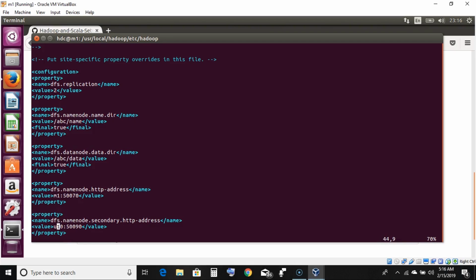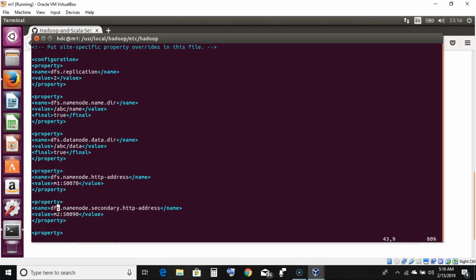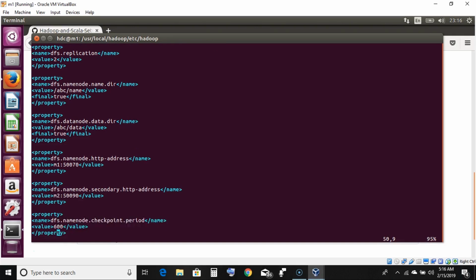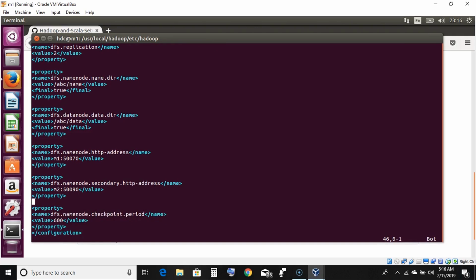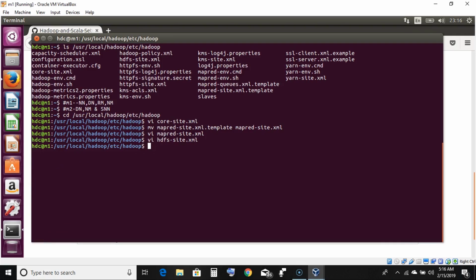For my secondary name node, I would want it to run on my other machine. So I'll specify M2 and it will use 590 port. Now, since I'm planning to run my secondary name node on my second machine, I don't need to give this property here. I'll give this property in my M2 machine's HDFS file. So let's delete this and our HDFS is set up.